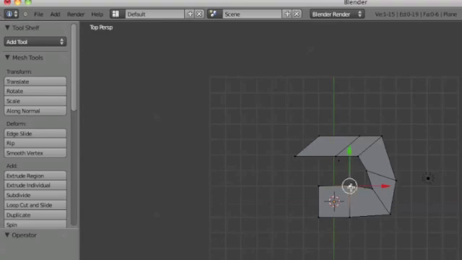Now let's select. Whatever we do, anytime we make a face, we're going to hit the F key. Anytime we make a face, we want there to be four vertices along the edges. Four corners, if you like. Four edges.